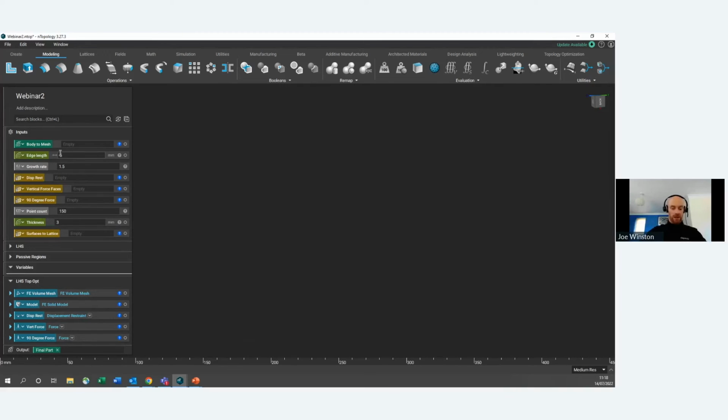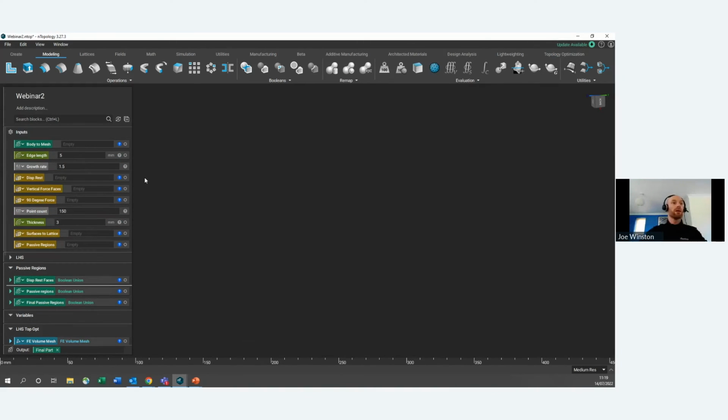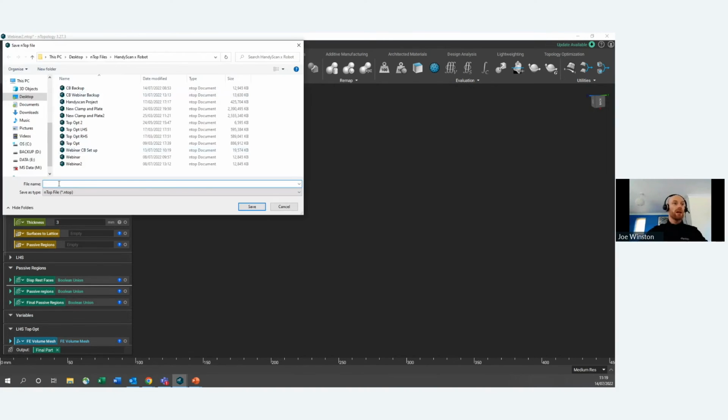So we should have a body to mesh, some restraint faces, vertical force, a 90-degree force, passive areas. To just remove that link, put our passive areas into our inputs. Faces to lattice, point count, and the thickness. Perfect. Now I'm going to save this as a CB for custom block.